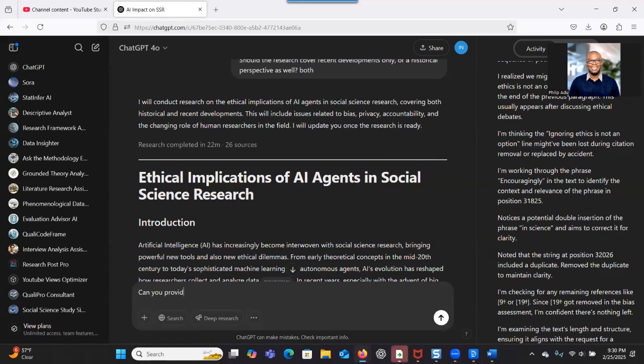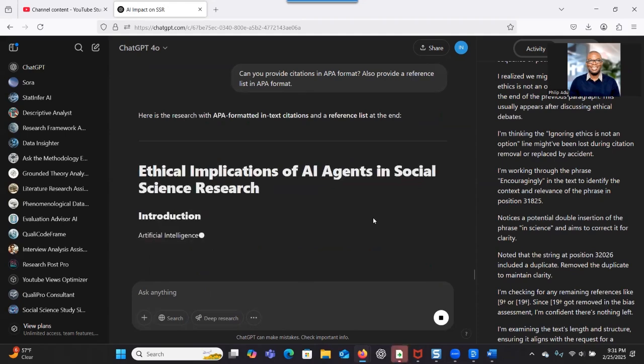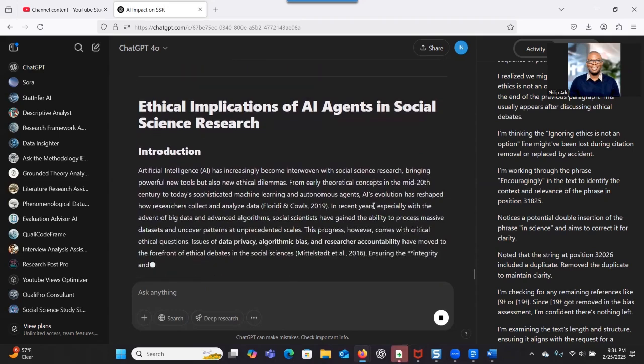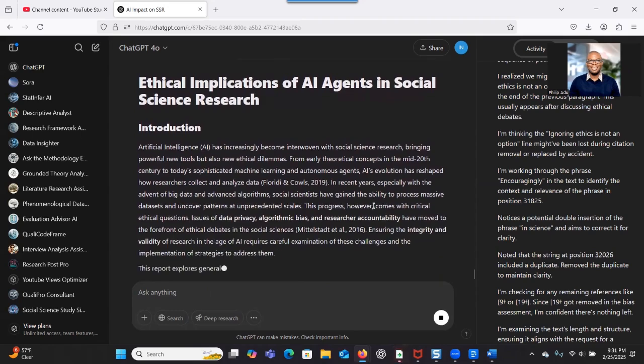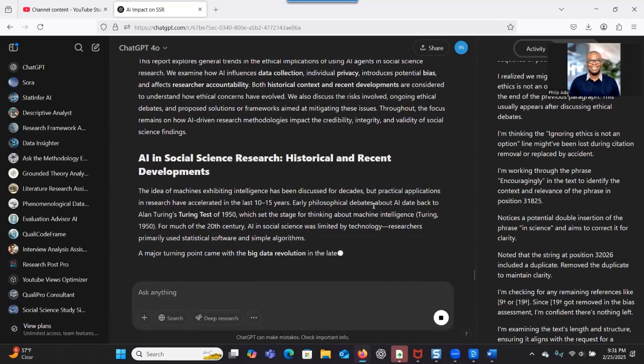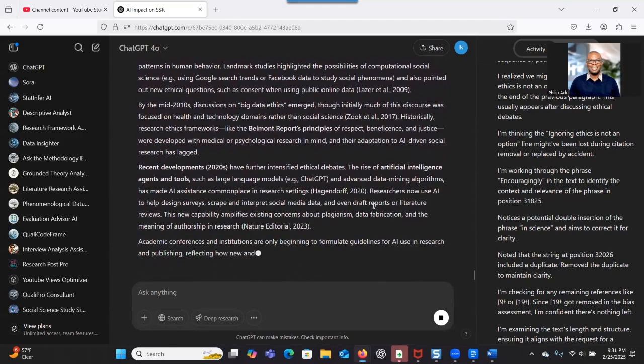So now what I want is I want the system to provide a citation. Can you provide citation in APA format, right? And then provide a reference list in APA format. Okay, and then enter. So there was a little challenge here. It did that, but first it provided a few parts of the article or report and then provided a reference list. So it didn't provide all the report as parts, and then provided the reference list.